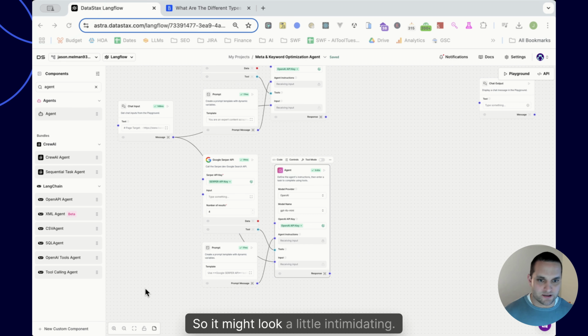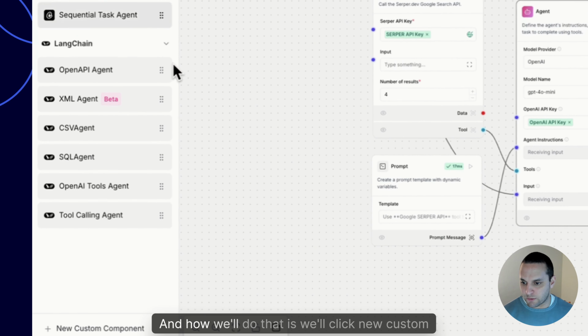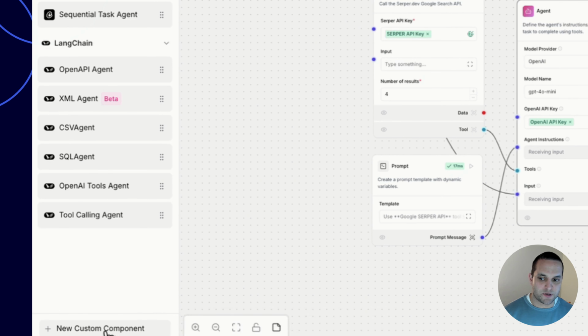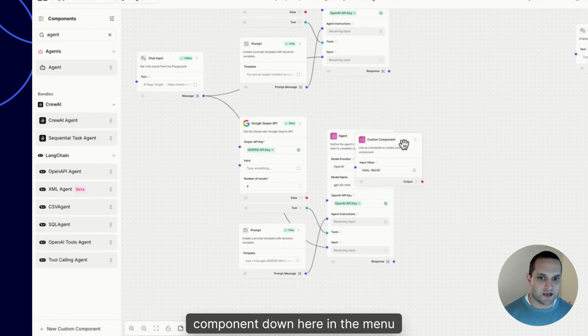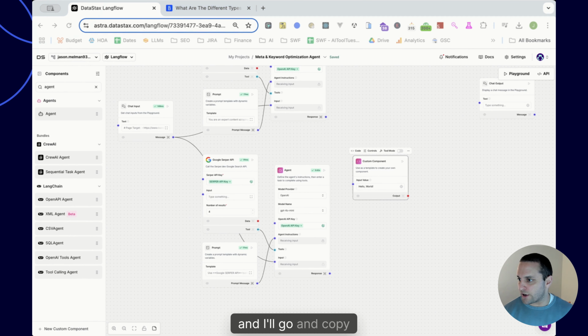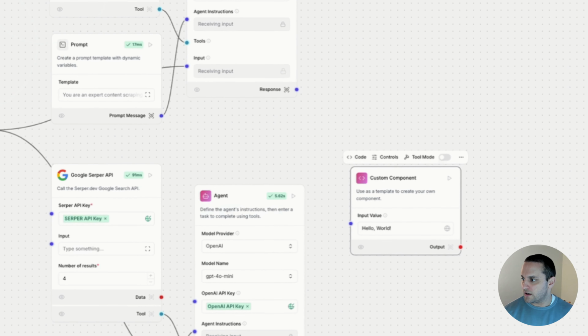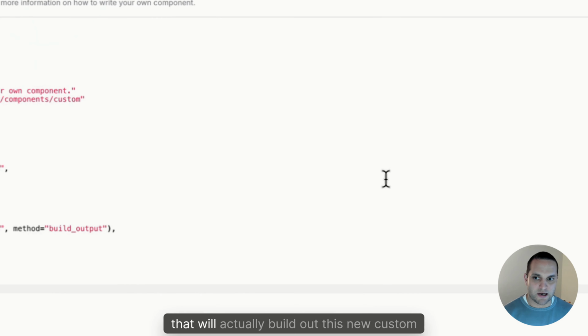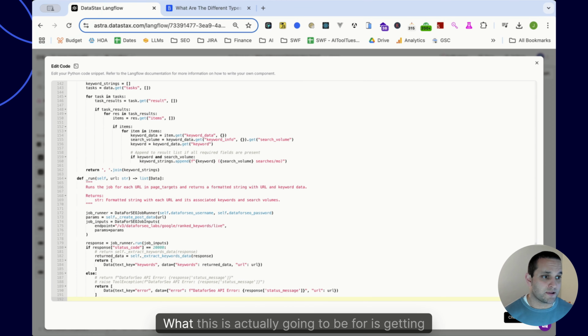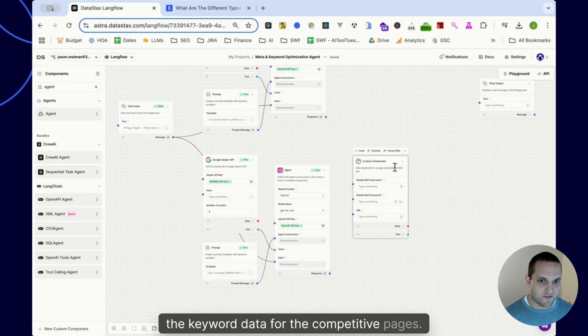So it might look a little intimidating, but all you have to do is copy paste. And how we'll do that is we'll click new custom component down here in the menu, and I'll go and copy the code that will actually build out this new custom component. What this is actually going to be for is getting the keyword data for the competitive pages.